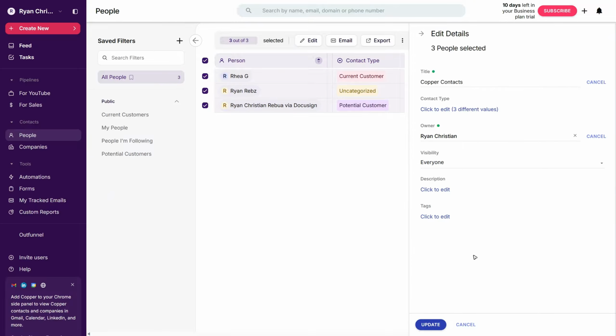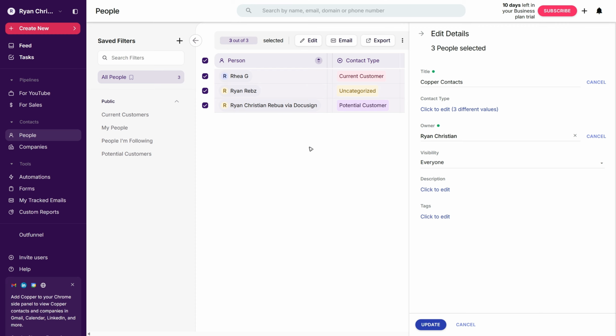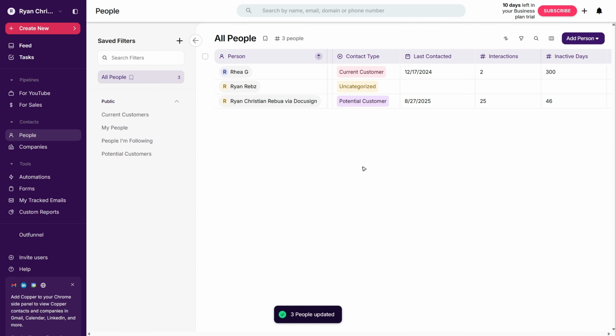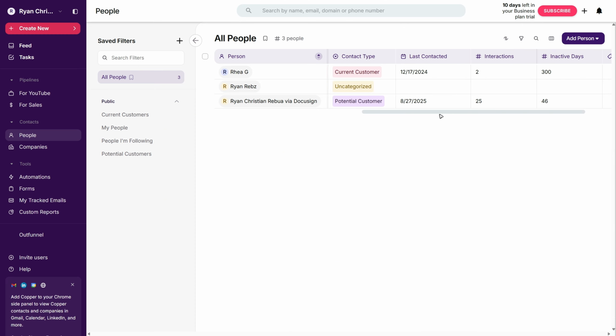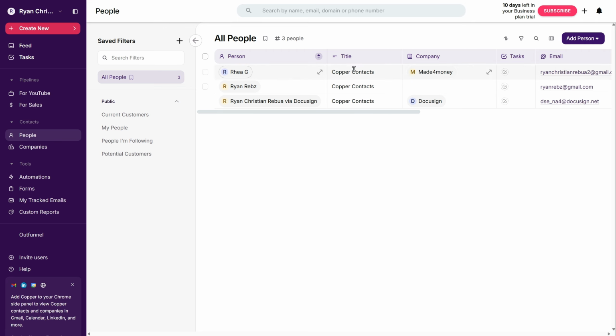Now, once you're happy with your settings, you can click on update, and there will be a pop-up. Just click on yes, submit changes. Wait for it to load, and as you can see here, it should now be updated. There you go. Title, all to Copper contacts.